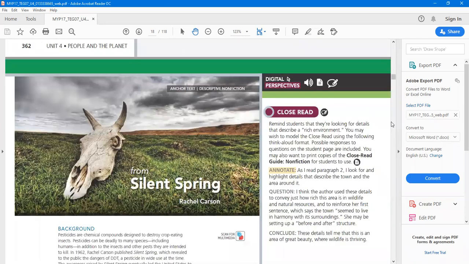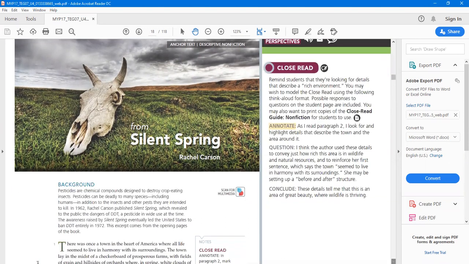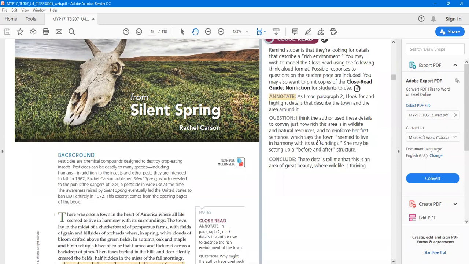Let's quickly go up here. So here, why would the author include these details? Could be one of your possible answers: I think the author used these details to convey just how rich this area is in wildlife and natural resources, and to reinforce her first sentence, which says the town seemed to live in harmony with its surroundings. She may be setting up a before and after structure.